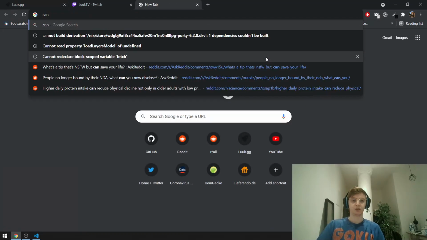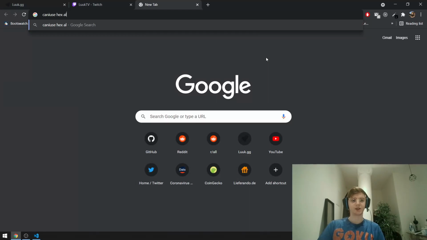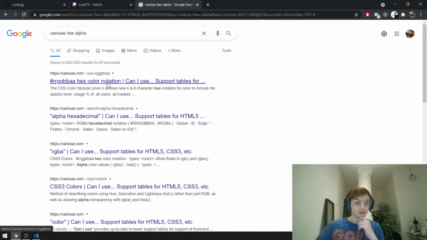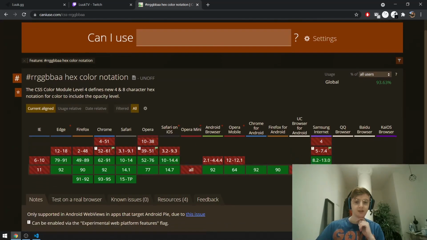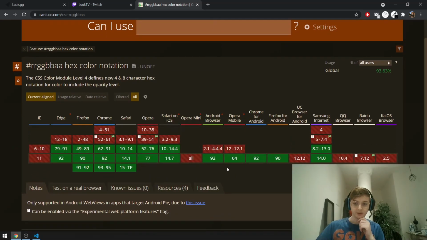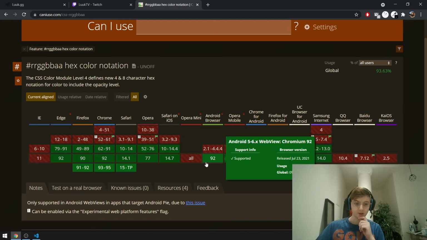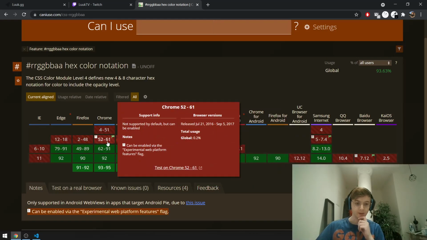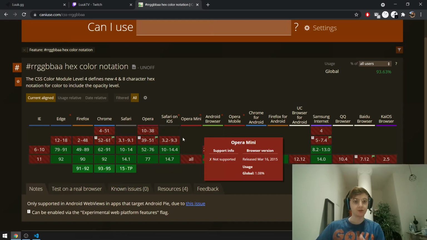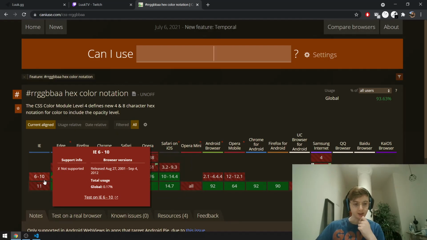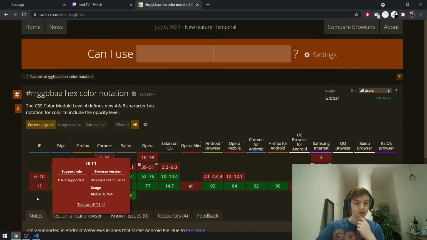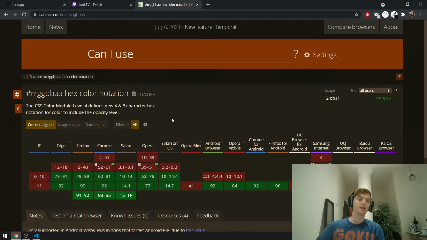In fact, let me go to, can I use hex alpha? Here, hex color notation. Oh my god, look at the support. It's supported everywhere nowadays. That is so cool, and pretty recent as well. See, so here you can see this is a great website for what you can use in websites. And you can see that Internet Explorer, unfortunately, even version 11 does not support it. But then again, you don't have to care about Internet Explorer anymore. People use Edge, I believe, nowadays.